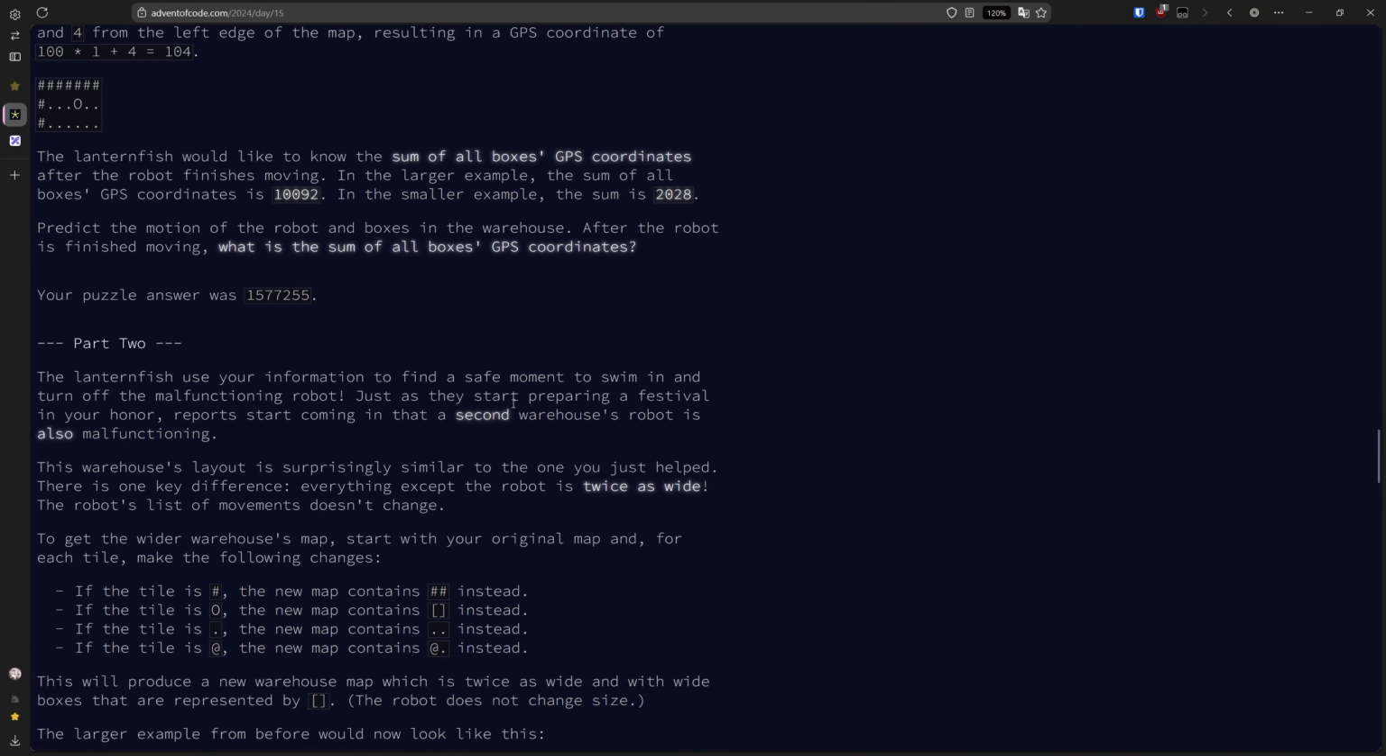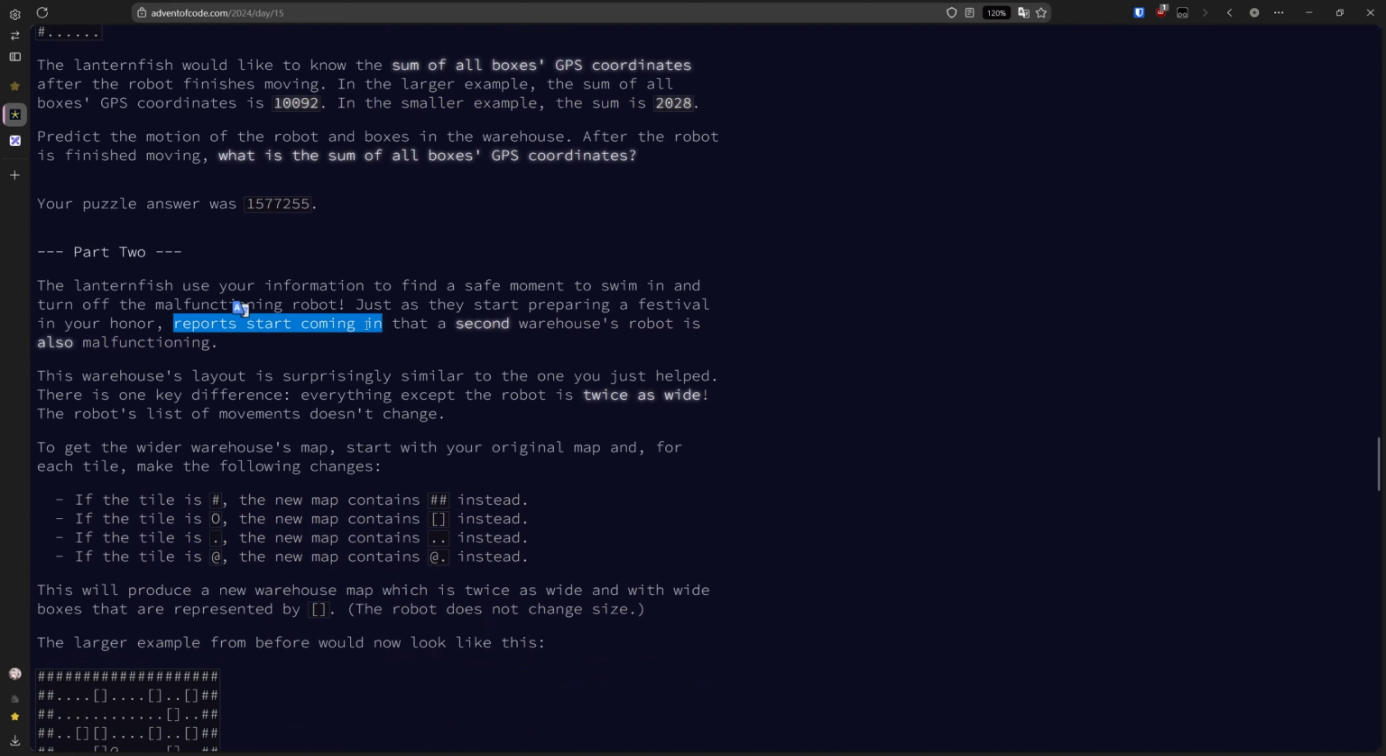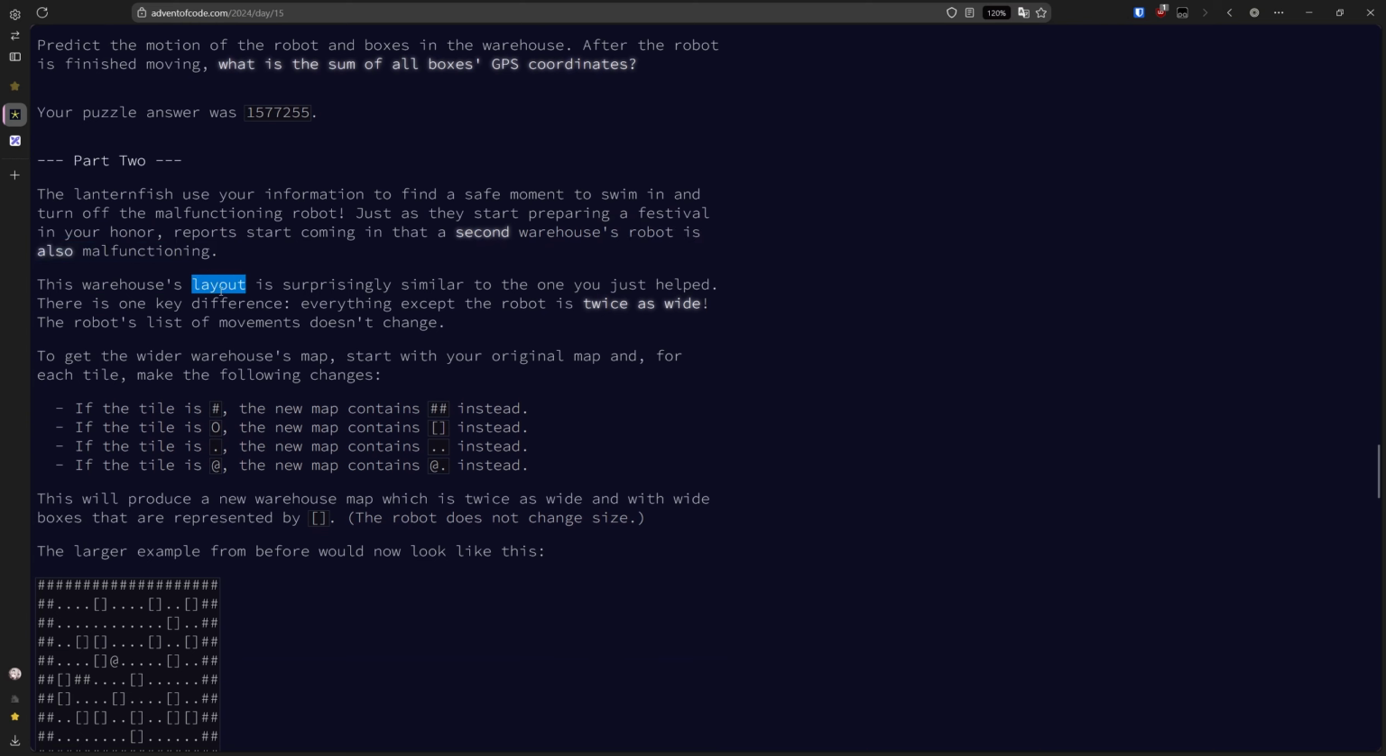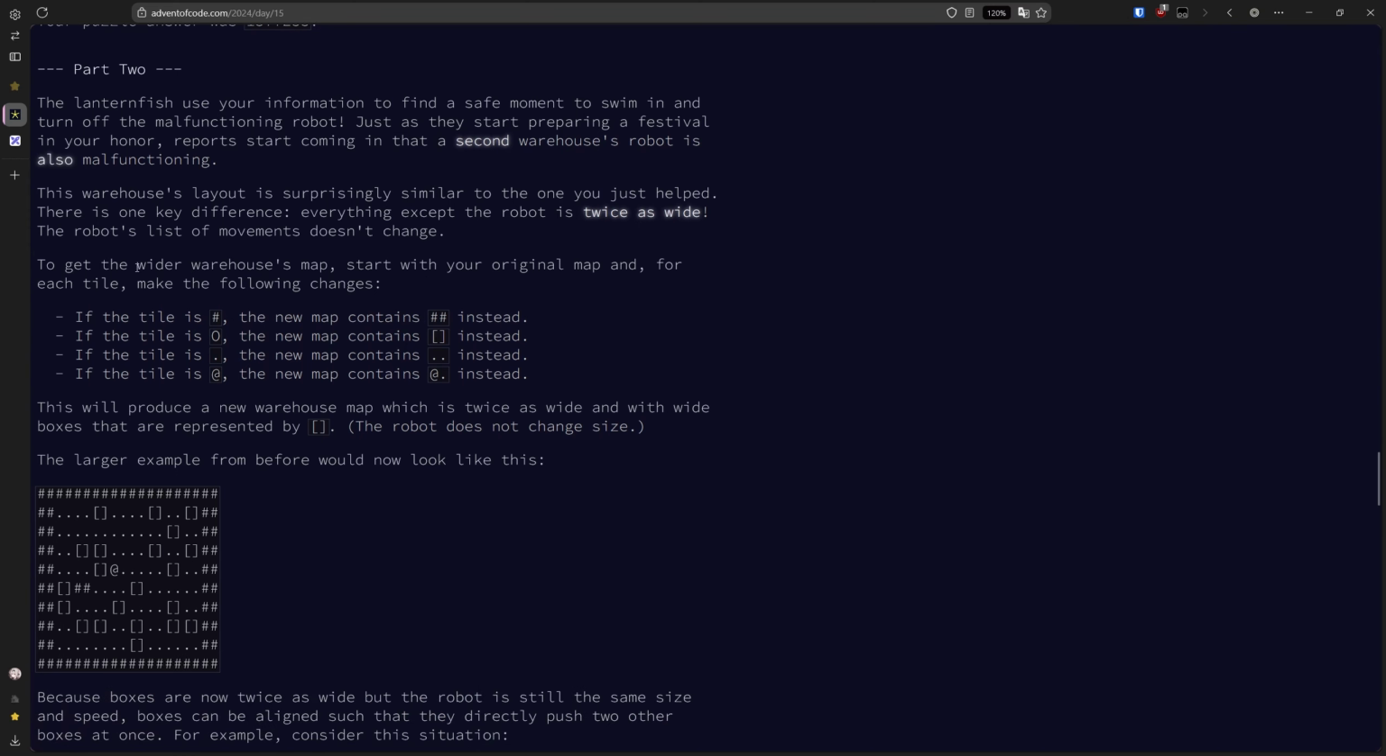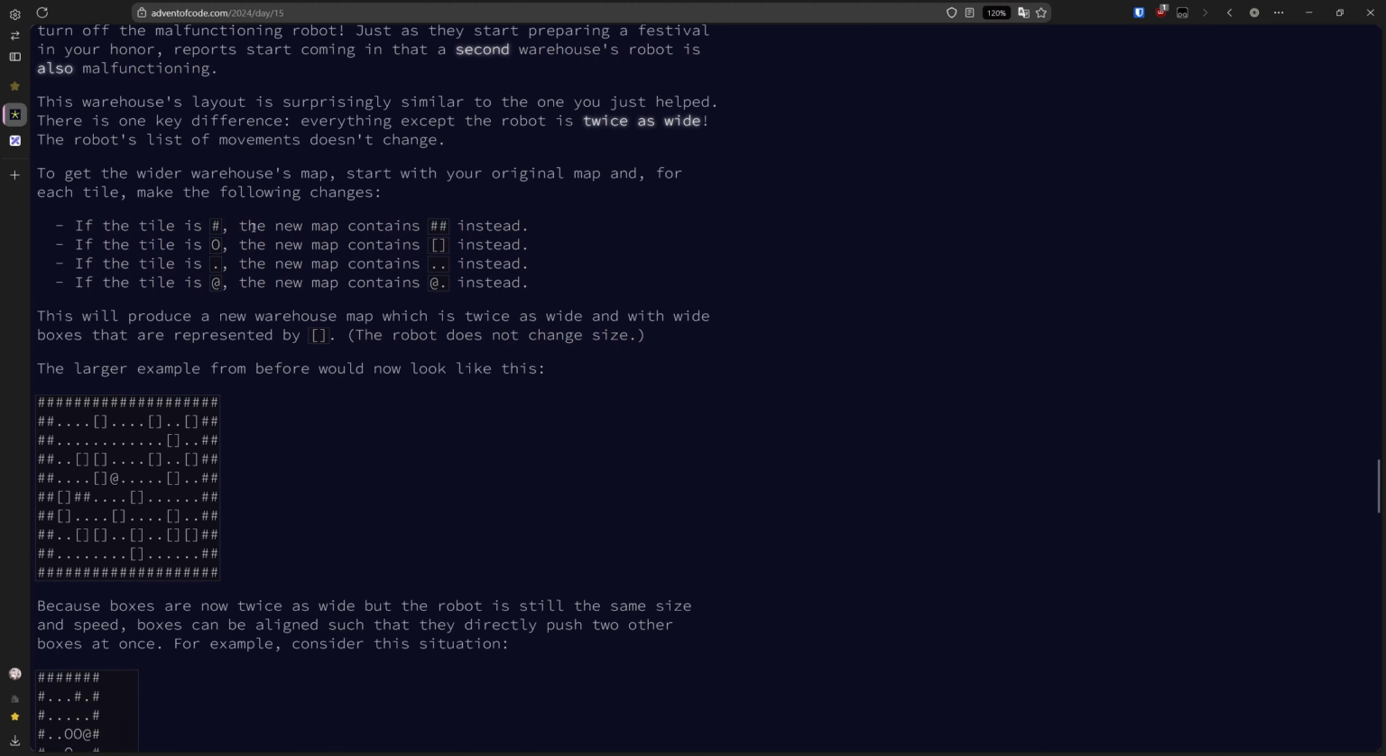For part 2, we have determined that reports indicate that a second warehouse also has a malfunctioning robot. This layout is very similar to the one we just solved, except the robot is twice as wide, and so to get the wider warehouse's map, we start with the original map, but for each tile we make the following changes. Each wall becomes 2 walls, each box becomes a box that is twice as wide, each blank becomes 2 blanks, and the robot is now on the left half of its expanded coordinate.